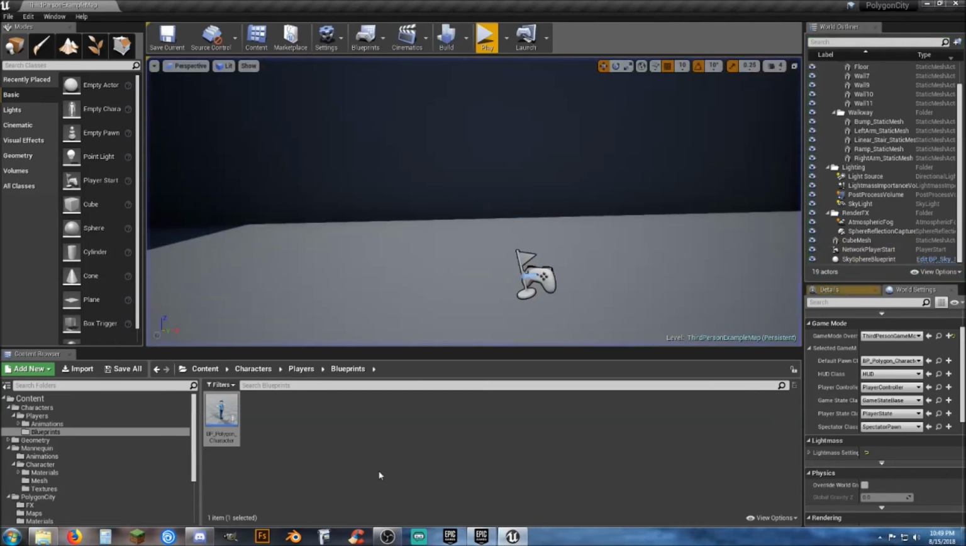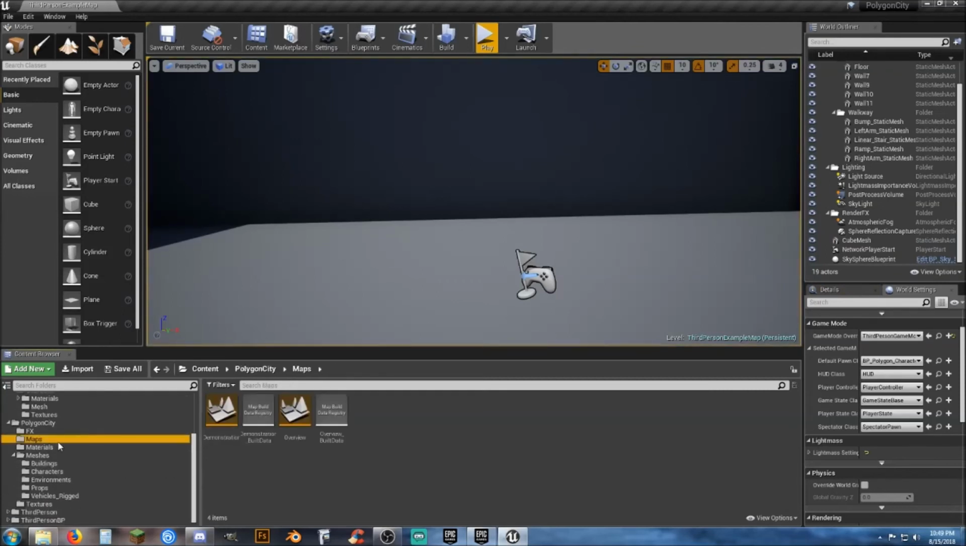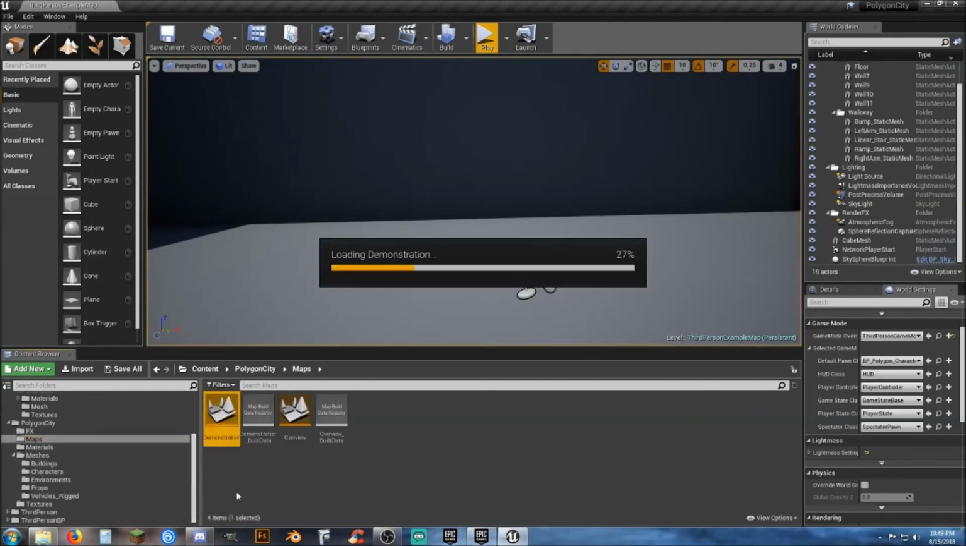And really quickly, since I was bragging about the demonstration maps, if you go to the Maps folder and double click on Demonstration, it's going to load that demonstration map. And as soon as it loads, what I'm going to do is immediately go into my world settings. I'm going to change a couple things, and then we'll be able to jump right in and start walking around on that map. Beautiful map.